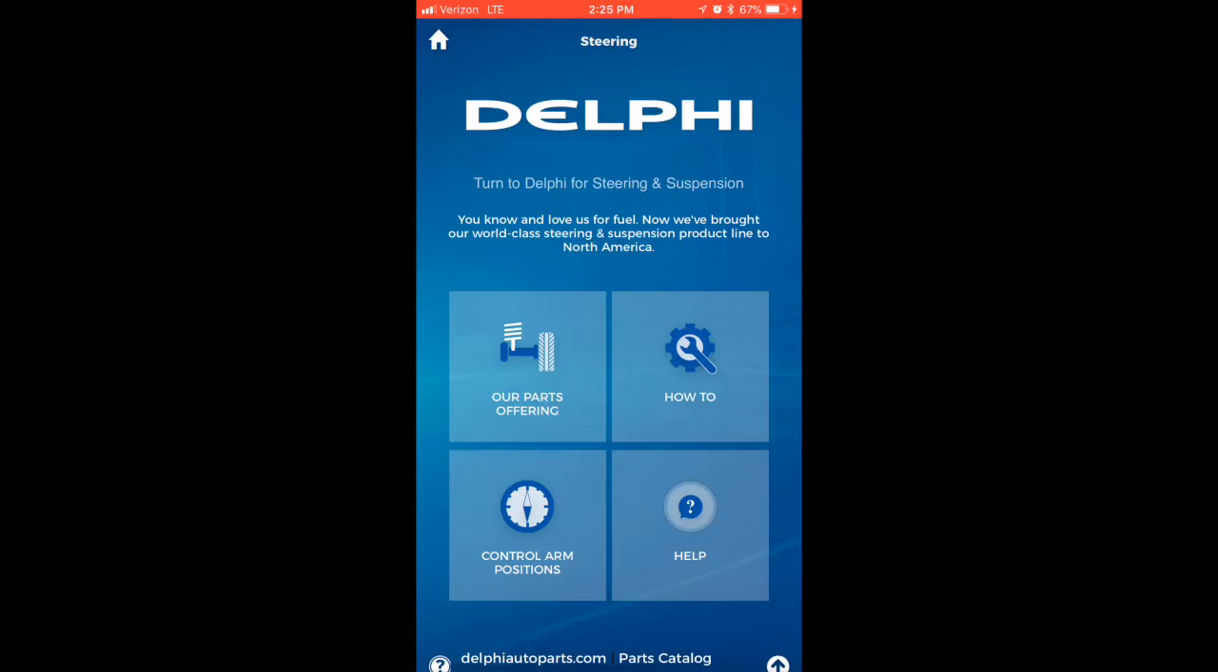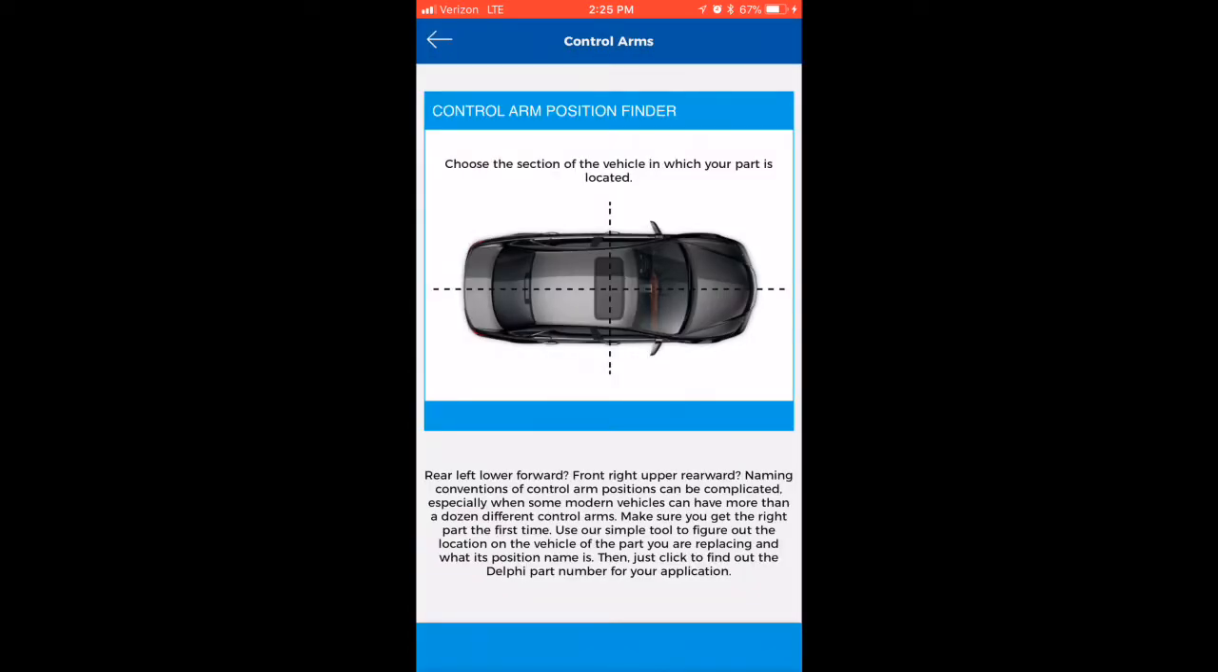Next we'll go into the control arm position finder. People, whether they're DIYers or car enthusiasts or technicians, have trouble with this aspect of control arm repair. So in a modern vehicle, especially the high-end import cars that we cover, there could be up to 14 different control arms, and they can have names like the rear left lower forward or the front right upper rearward. So it can be very complicated, especially when many of the arms look exactly the same but have different part numbers and very complex names. It can be hard to know which is the right part to buy. So this helps the technician do that.